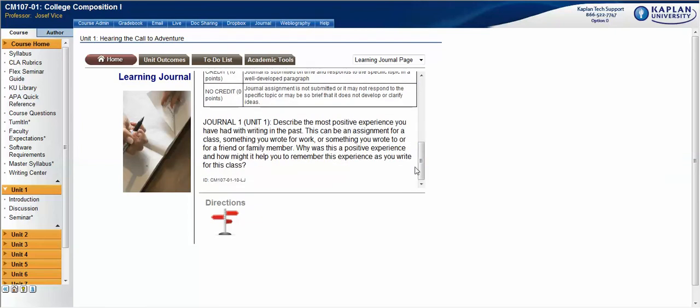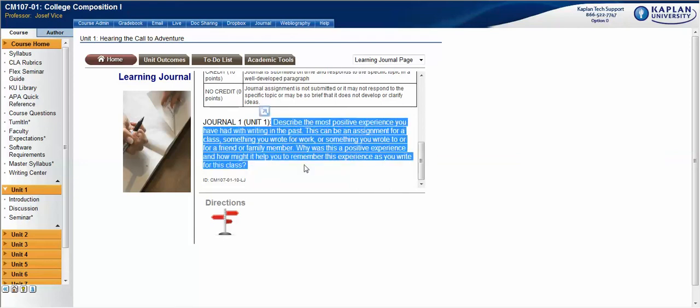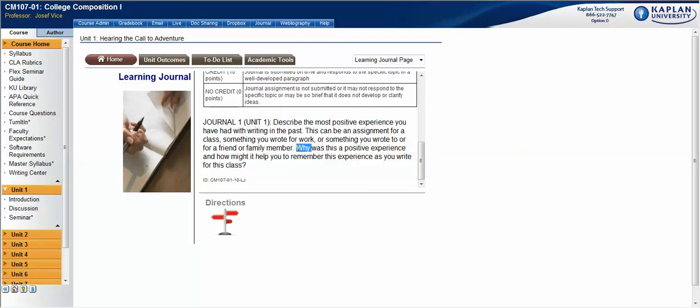In Unit 1 then, when you're ready to write your first journal, what you want to do is to read the instructions, which ask you to describe in 150 to 200 words or so the most positive experience you have had with writing in the past. This can be an assignment for a class, something you wrote for work, or something you wrote to or for a friend or family member. It can be an essay, it can be an email, it can be a report at work. But tell us about this positive writing experience, and then analyze why this was a positive experience for you and how it might help you to remember this experience as you write for this class.